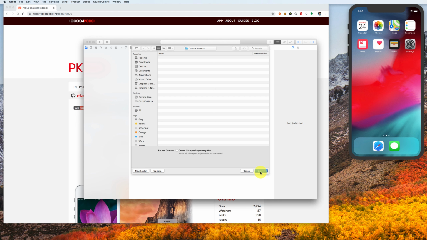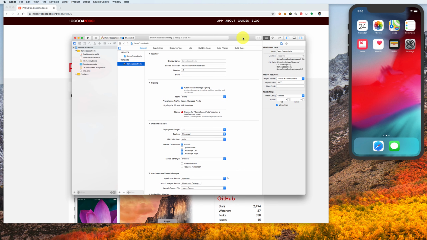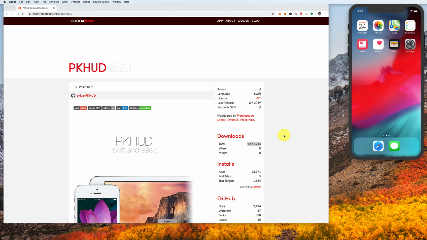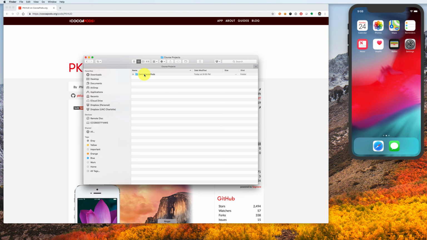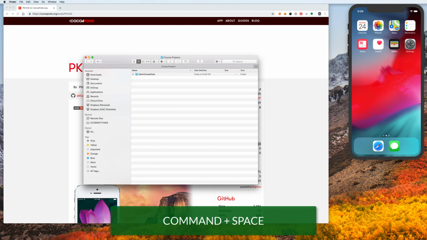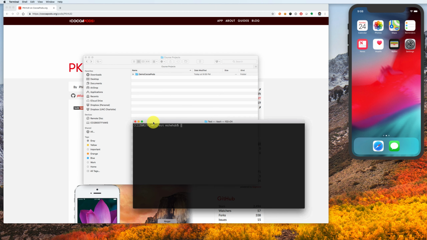Perfect. So now what I have to do is, this project has no pods in it yet. So I'll close Xcode. I'll go to the folder where the project is. As you can see here, this is the project that we just created, right? Then I will do control space. It opens the Spotlight search, and I'll try terminal. It opens the terminal for me. So here's the terminal, right?